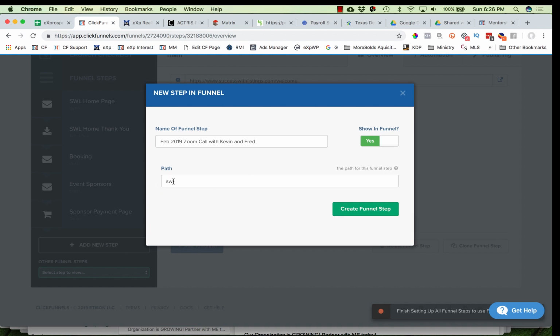And I'm going to make a path for this. The path is actually the URL string that's used. Don't worry about that for now, but it's the path of the funnel step, they call it. So I'm going to call this February 2019 Zoom. No, I'm going to call it EXP because it's EXP related. I'm going to create funnel step.